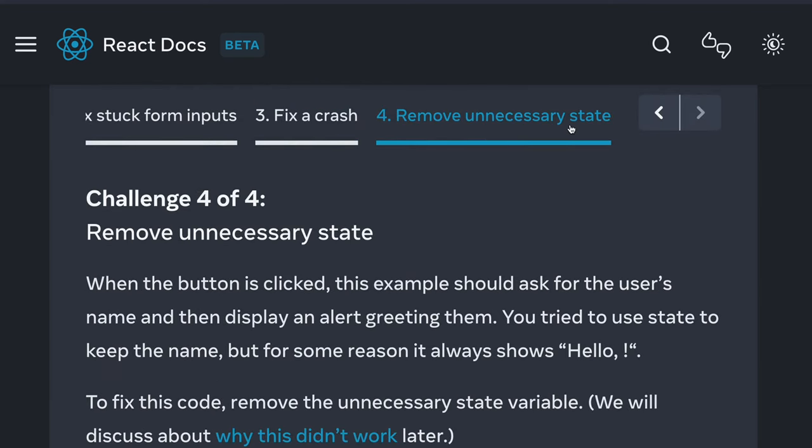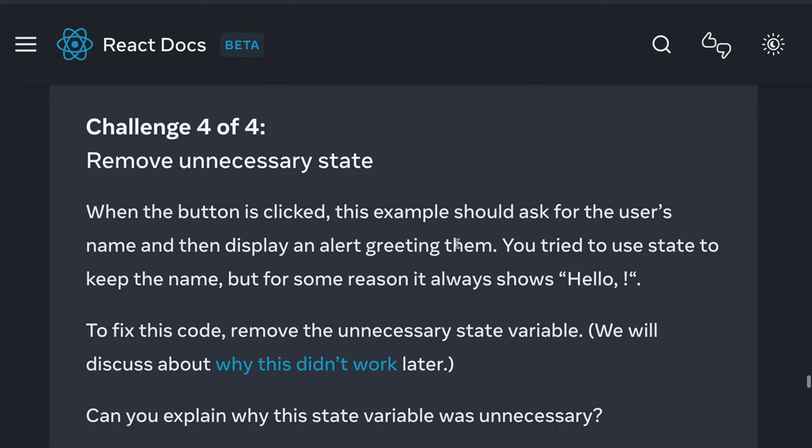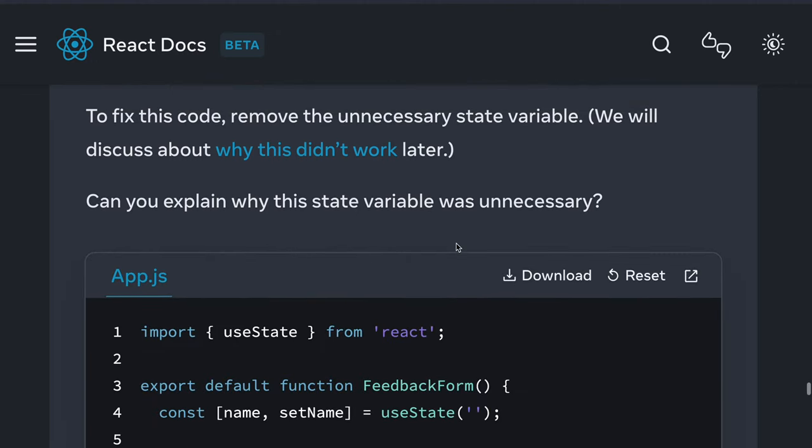Let's go for challenge 4. Remove unnecessary state variable. The button is clicked. This example should ask the user for a name and then display an alert greeting them. You tried to use state to keep the name, but for some reason it's not showing us the hello. To fix this code, remove the unnecessary state variable. We will discuss why it didn't work later.